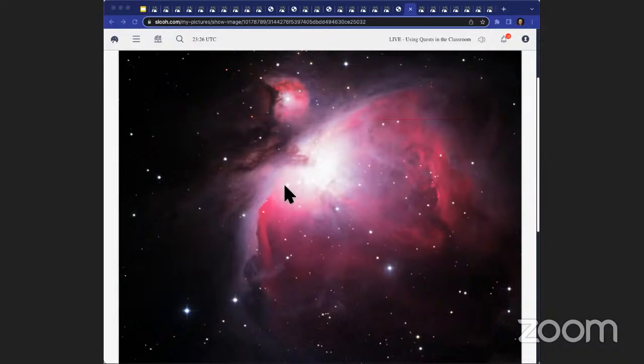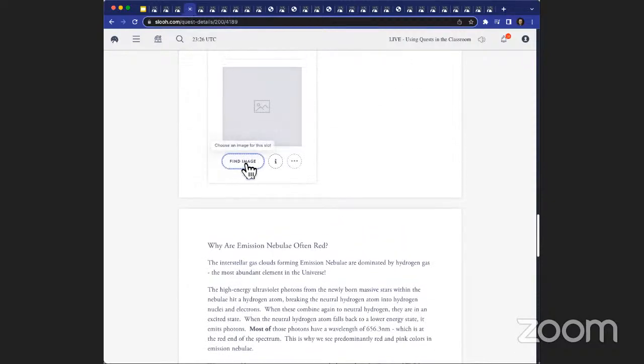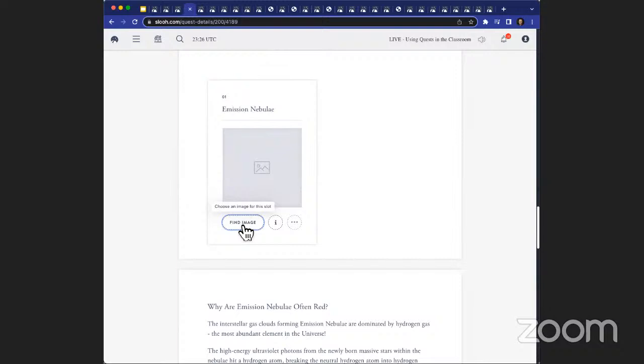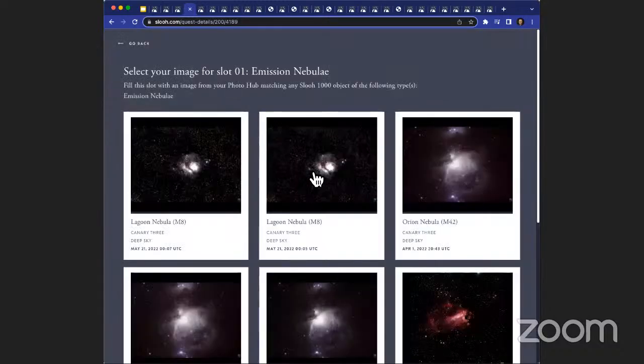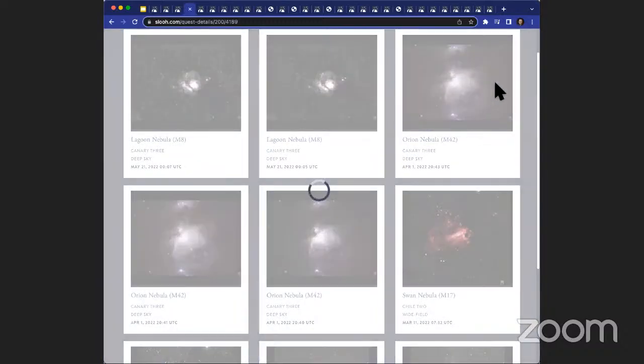So this is it. The Trapezium conveniently faces Earth, which allows students to peer deep into the heart of the Orion Nebula. This is our emission nebula that we're going to use for tonight in this quest. So I'm going to go ahead and put it into the image slot. I'm going to hit find image, and I can see this beautiful shot right here. This capture of the Orion Nebula is one of my favorites through Canary 3. So let's go ahead and insert that into our step.